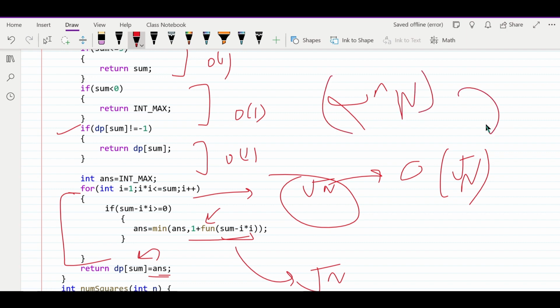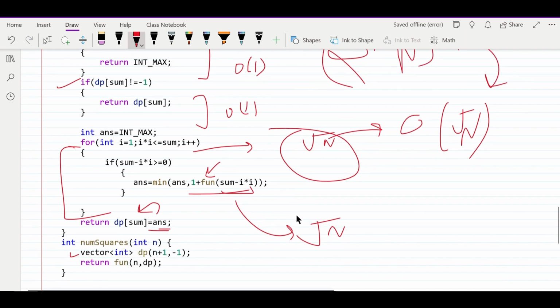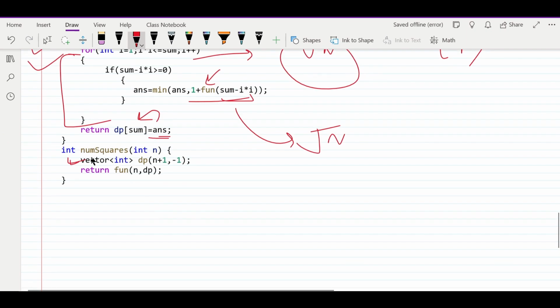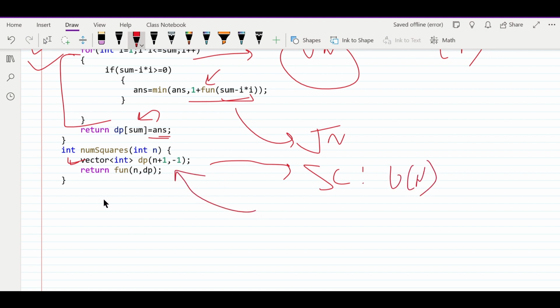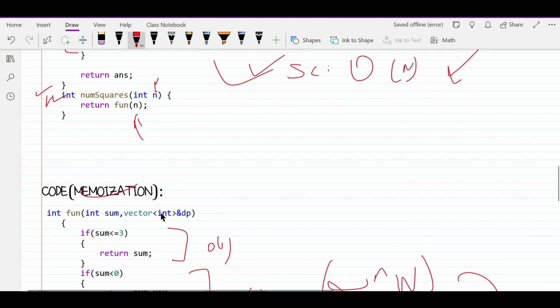We have reduced the time complexity significantly using memoization. And the space complexity would be of n only, because we are using a vector of DP, right? So there would not be that big a recursion stack. There would be only another vector, which is the DP, which would take O of n. So this was our approach for today's question.